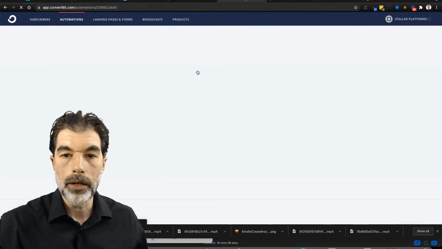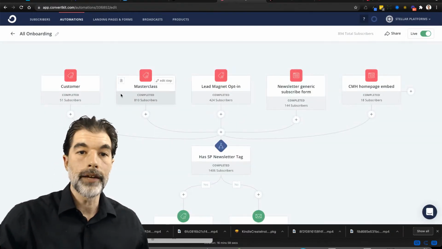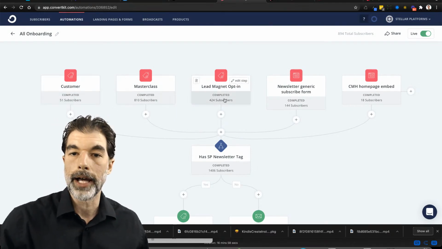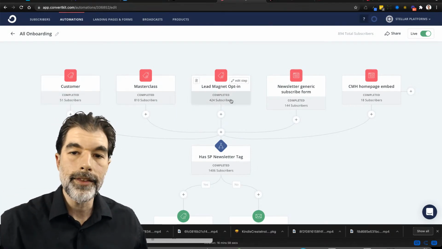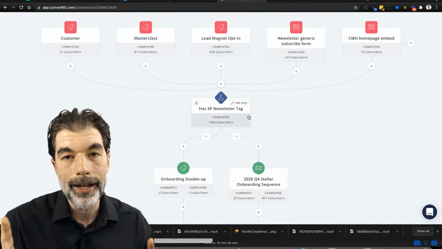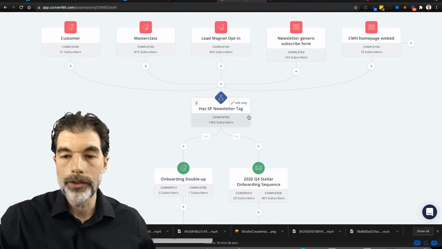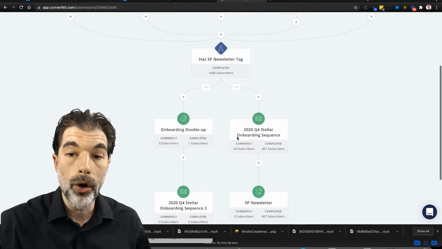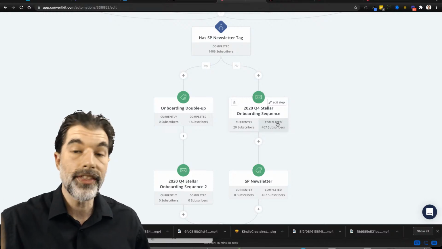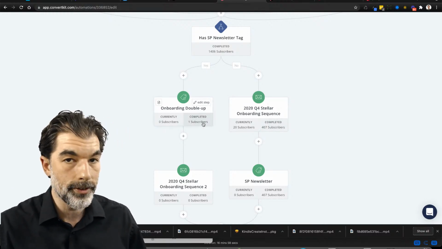I go into all onboarding, which is where I have all of this. If they purchase something and get the customer tag, if they attend a masterclass of mine, if they opt in for a lead magnet, if any of these conditions are met, then ConvertKit asks them, hey, do you already have this tag? Are you already on the newsletter list? And if the answer is no, they go into the onboarding sequence. If the answer is yes, they go into the double up sequence.